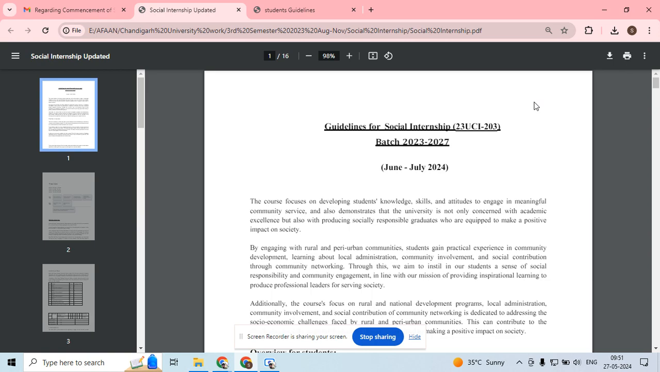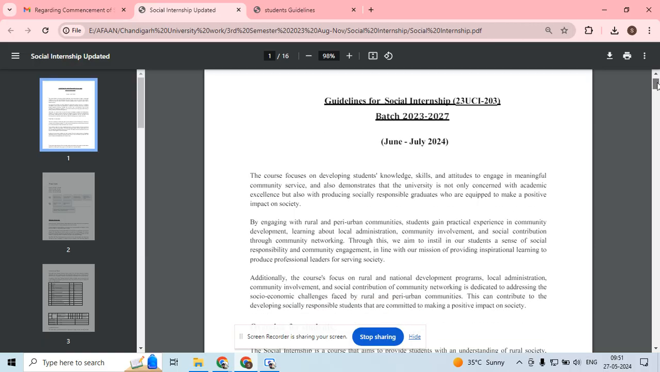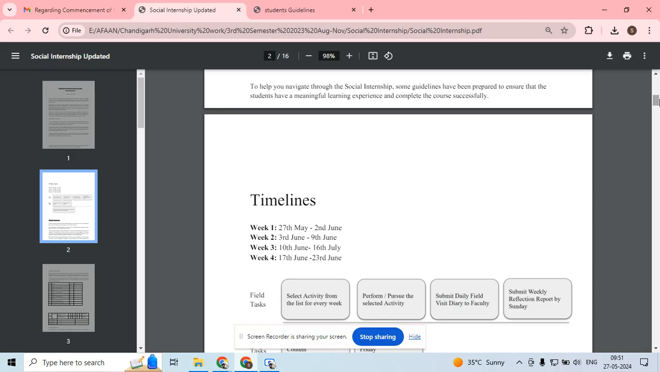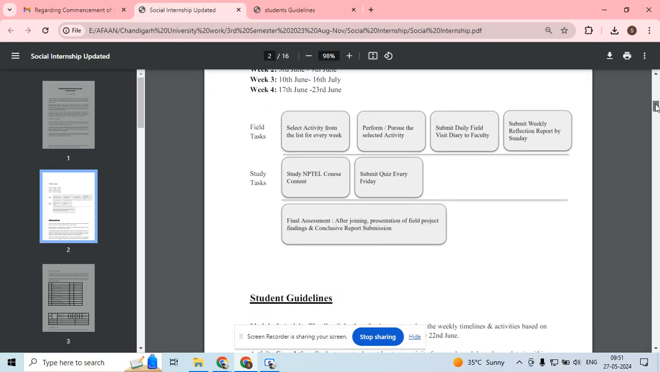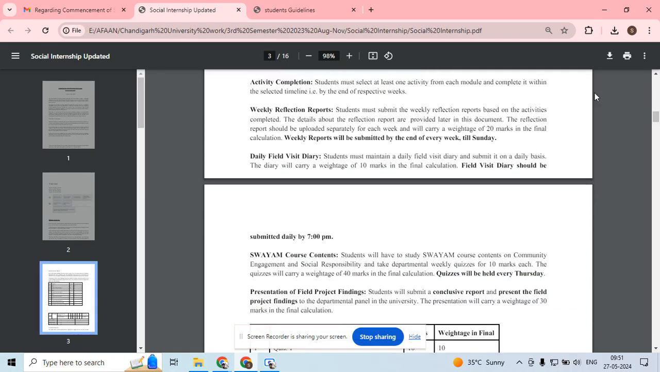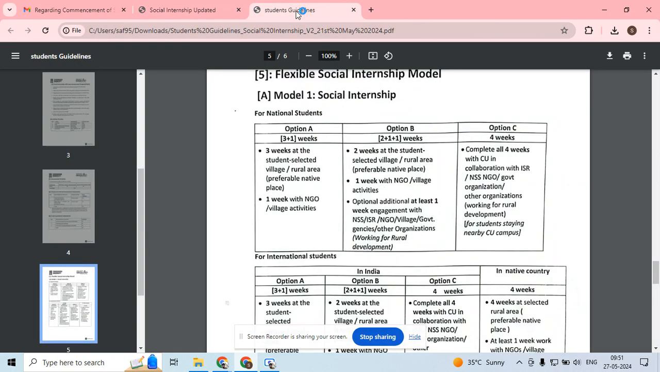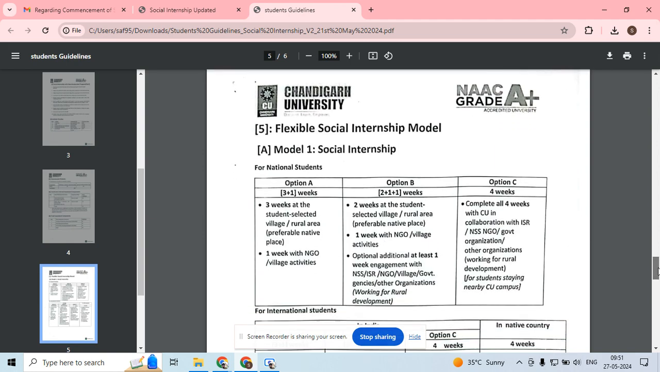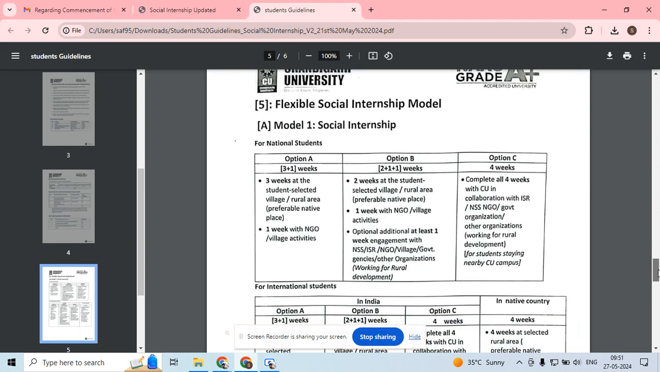So in this social internship course, it will start from the 27th of May 2024, and it will be of 4 weeks, and each week you have to do the following things. First, we will look at the models. The models that have been introduced in the social internship course are two. There are two broad types of models, and each of these models are for international as well as national students.